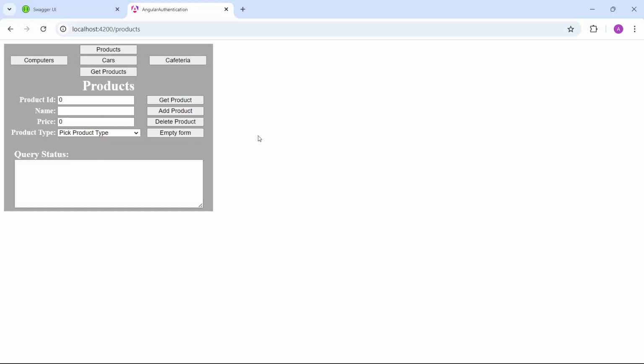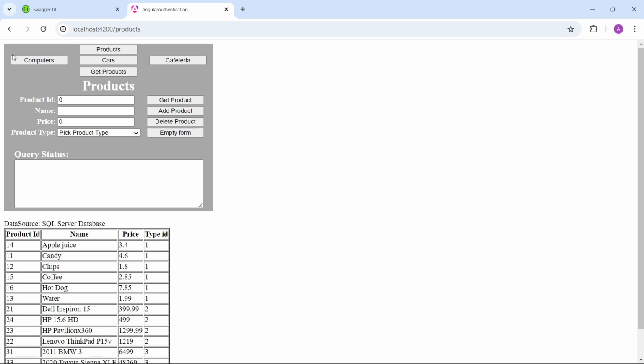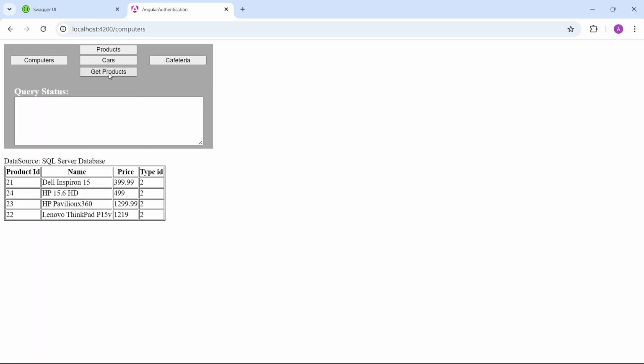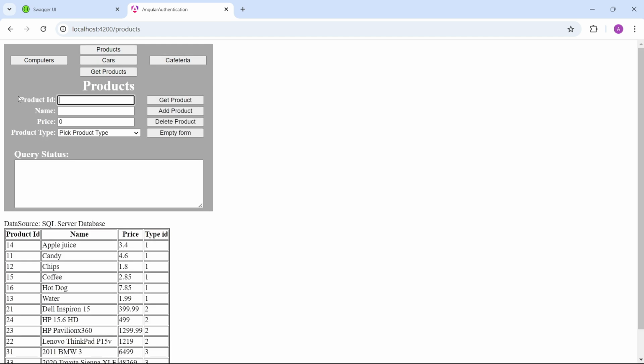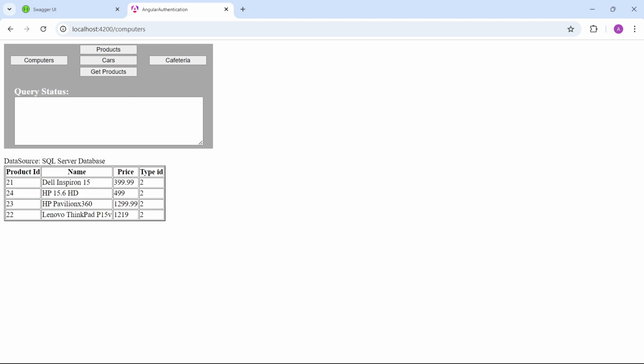Get products, computers, cars, cafeteria. Get product by product ID. Add product. Delete product. Everything works, but now user can use application without authentication and authorization. Let's implement authentication.